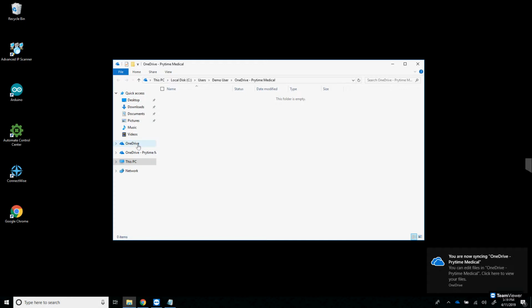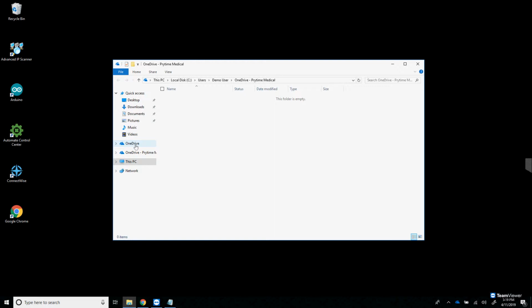This OneDrive that shows up here is a personal OneDrive. So if you had a Microsoft email account for your personal use and you use that to sign in, it would sync your personal documents, your pictures from home, things like that to this folder. The OneDrive Prytime Medical is for your office documents. So anything you save there is going to be for the office. Not quite done yet because we haven't synced any folders. Don't seem to have anything yet.